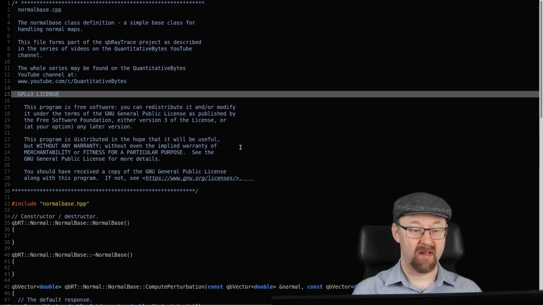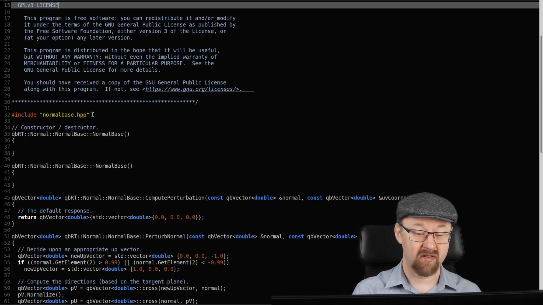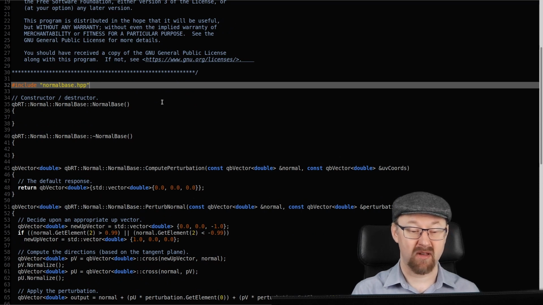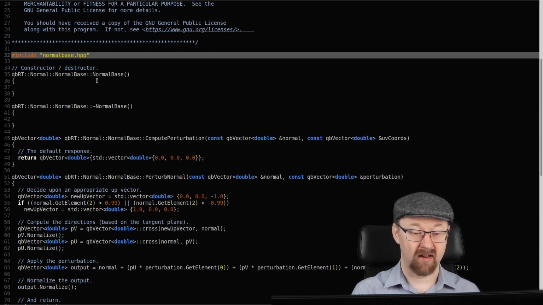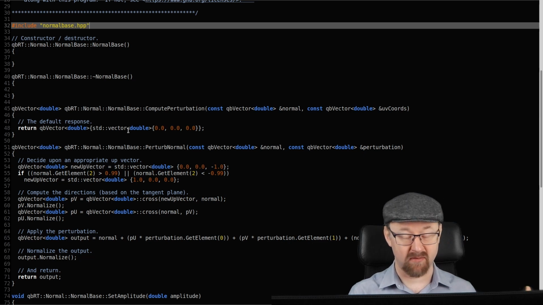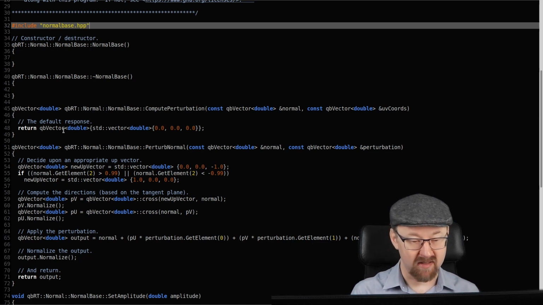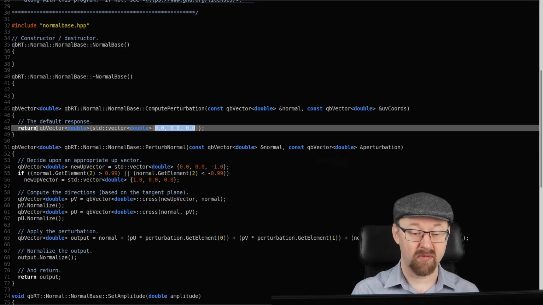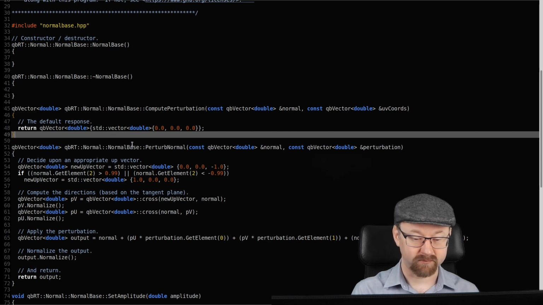Okay, so normalbase.cpp, we of course hash include the HPP file we've just talked about. We declare our constructor and destructor. We don't need any code in those. We have our function to compute the perturbation. Now this is the base class from which everything is inheriting, so we don't do anything in here except return the default response, which is simply 0, 0, 0. So we simply return a QB vector object initialized to 0, 0, 0.